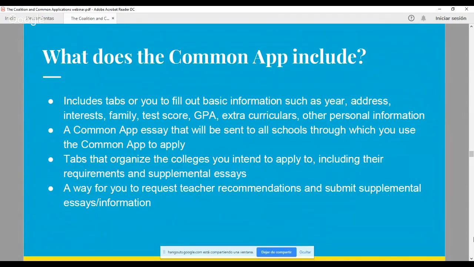A Common App essay is also included. So of the 7 prompts that the Common App offers you, you will choose one of them and write an essay for that. While the Coalition App wants your essay to be between 500 and 550 words, the Common Application gives you a bit more flexibility and will accept essays between 250 and 650 words in length.